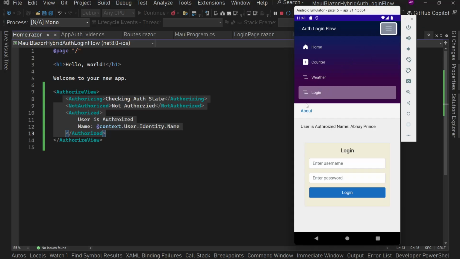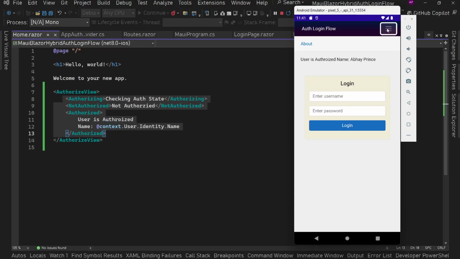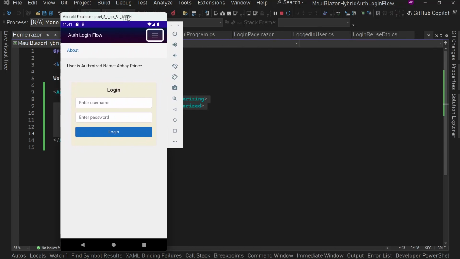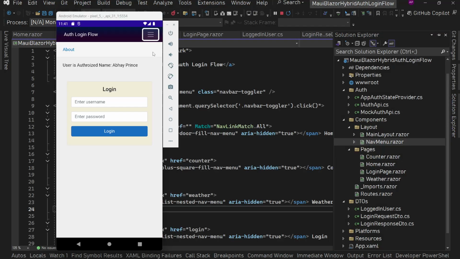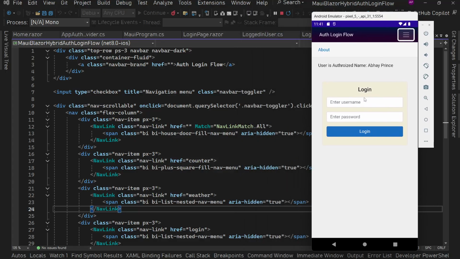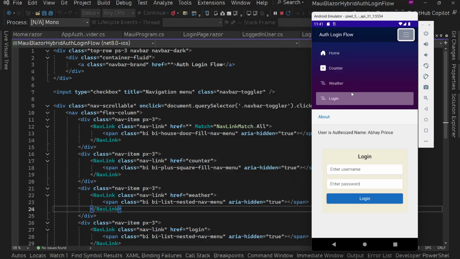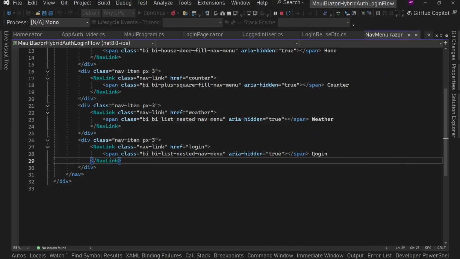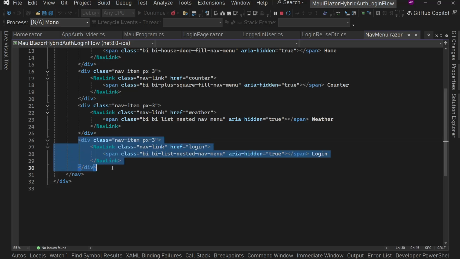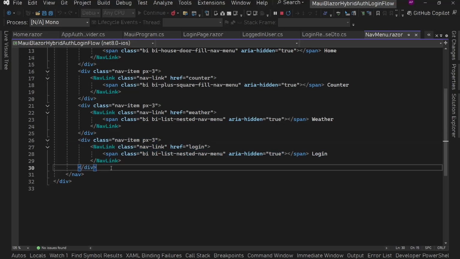Let's add a button to log out. This will be in the nav menu, in Layout, NavMenu.razor. Now what should happen? This login should come when the user is not logged in, and if the user is logged in, then we should have a logout button here. All right, so let's quickly do this. Right now we directly have this login, which will be rendered always. So we don't want that.